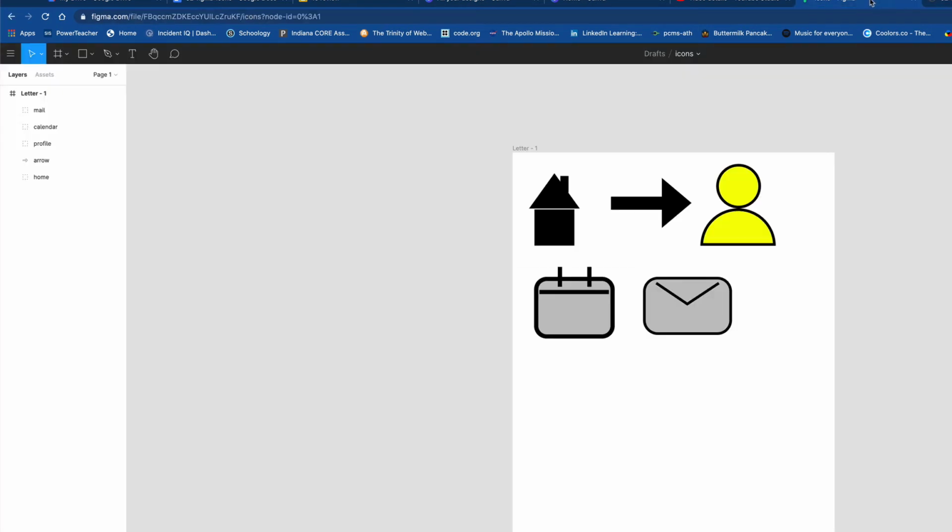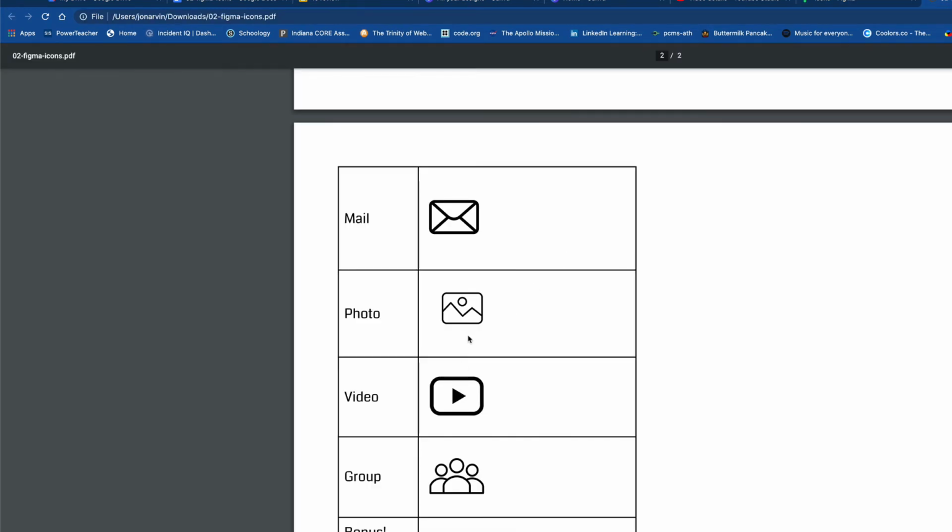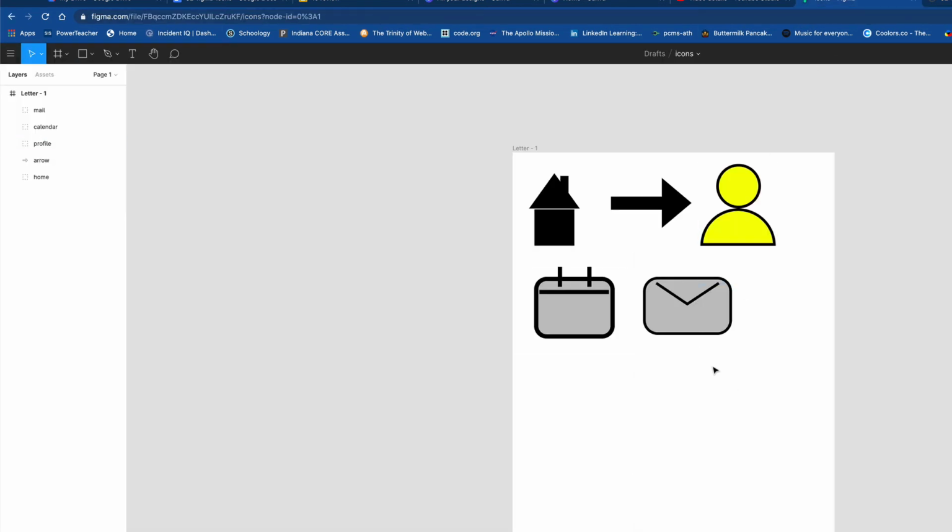Now it's time for photo and video. And again, I have a suggestion for a photo on the handout. I have a suggestion for a way that you can make a photo icon. But if you've seen other photo icons that look different than that, maybe they look a little bit more like a camera, do it the way you want to do it. You don't have to do it just like this, but you have to build it yourself using Figma.